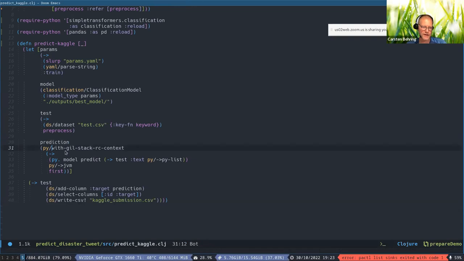Here we are already starting the nifty part. Apparently there are some options in libpython-clj to get this thing more stable, to wrap that in some GIL context or not. I don't know if this would be needed here. Maybe not. Anyway, I have now my prediction and I write the prediction to my file.